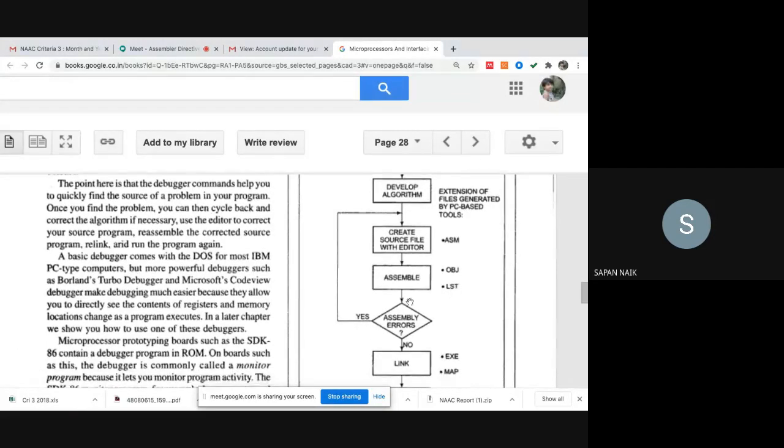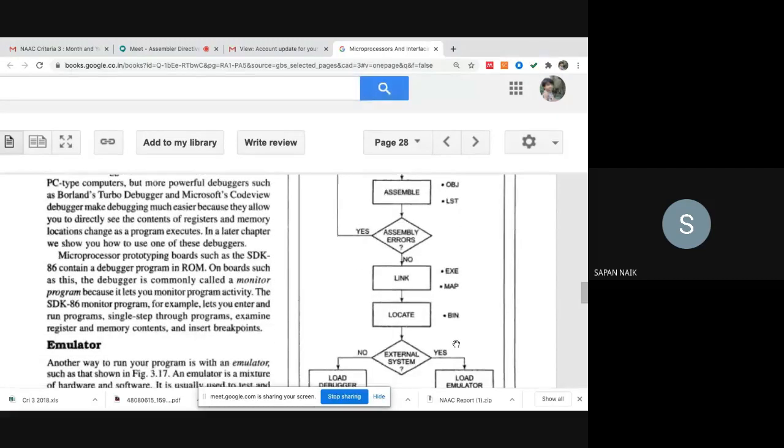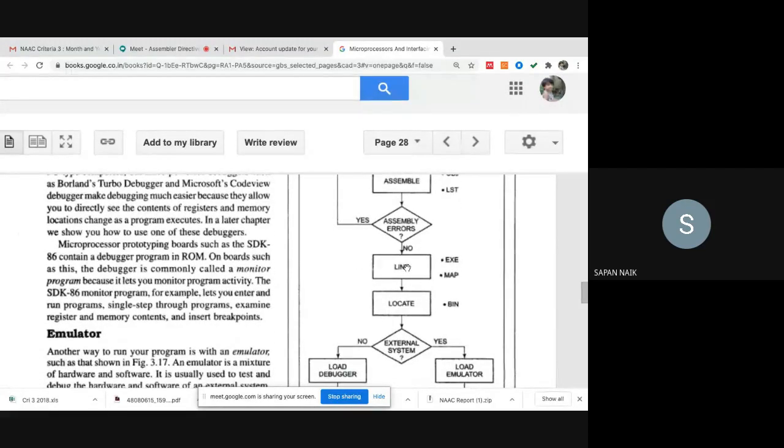Okay. If your program does not have any error, you can go further. If it has an error, go back, correct it, and create the obj file again. So the object file or list file will get generated again. Once this is done, you use the linker if some more code is available, and that linker will generate .exe file or .map file based on the platform. As I said, once linking is done, you have your executable file available.